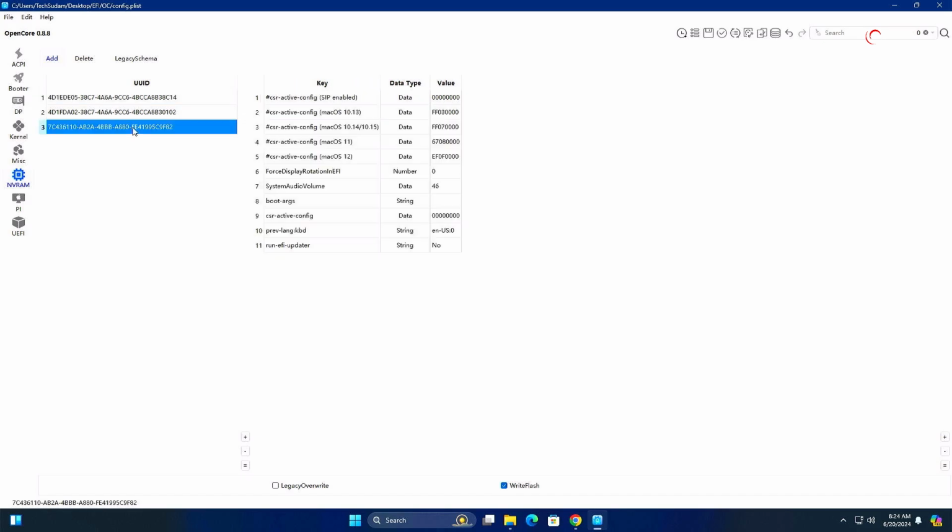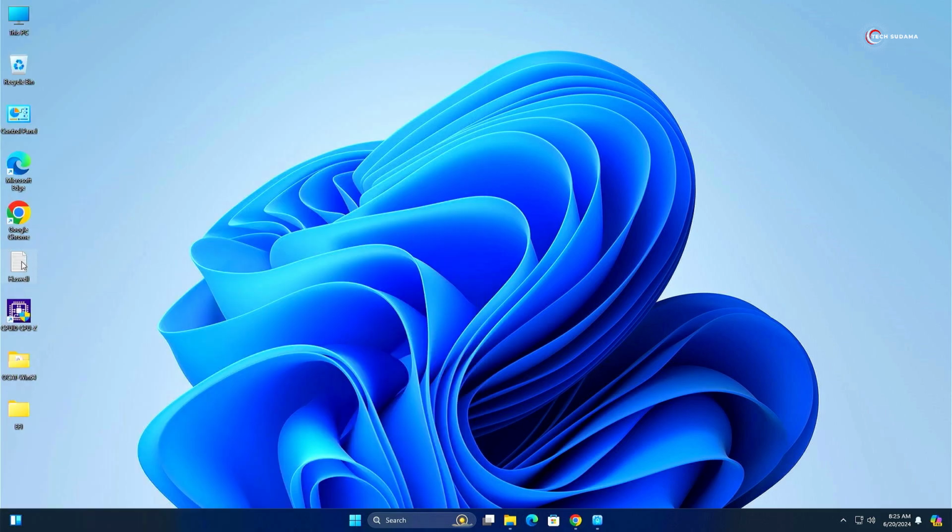Just select the last one, that is 9F8B. Now here select the 5, double tap on here, right click on them, click on copy and now you will have to come to CSR active config here, right click on them and paste it. Now you'll have to go to my video description and there you'll find some commands.